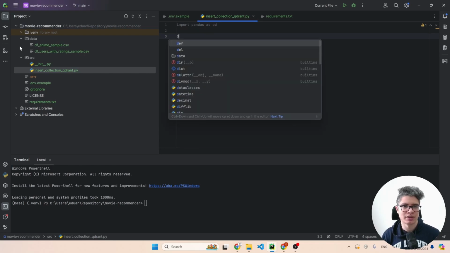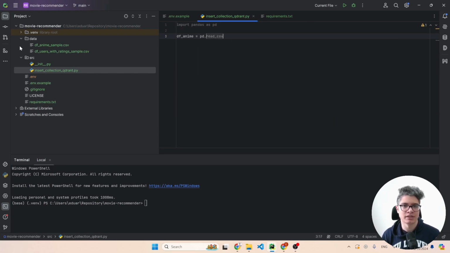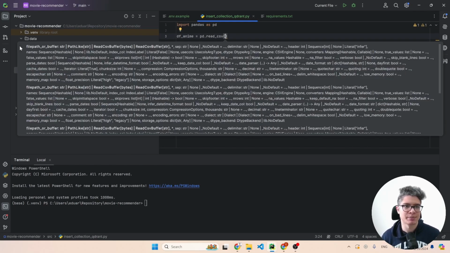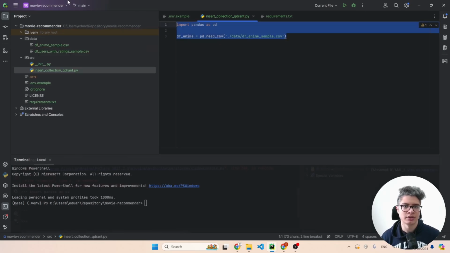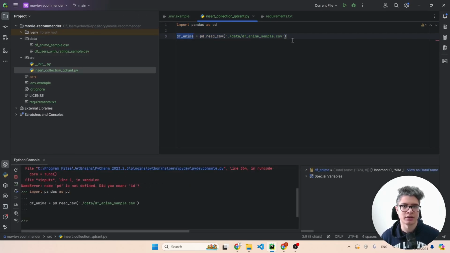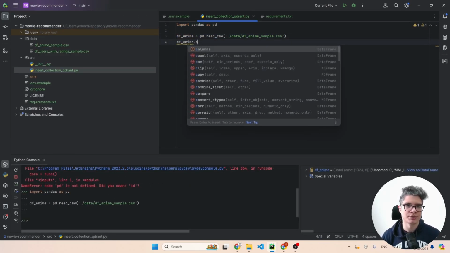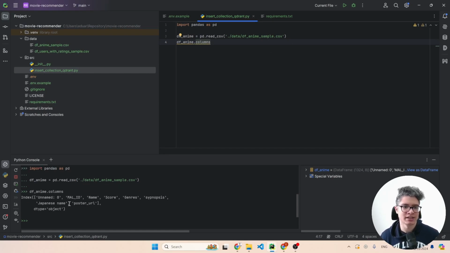Let's call the first one df_anime. For this, let's use read_csv, and here let's specify the path of this dataset. Let's run this, and here we can see the df_anime. If we want to see the columns of this data frame, we can see that it has the ID of the anime, the name, the rating, the genres, and the description of the anime. And this description we will pass through an embedding model that will transform the texts into a vector of numbers that we will send to Qdrant.